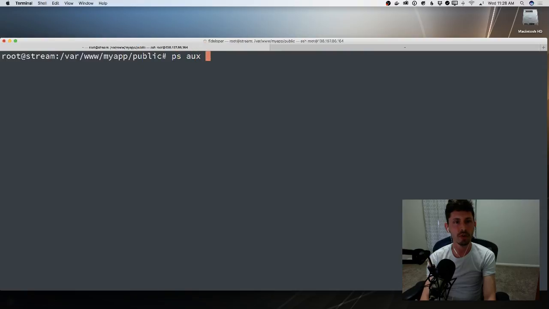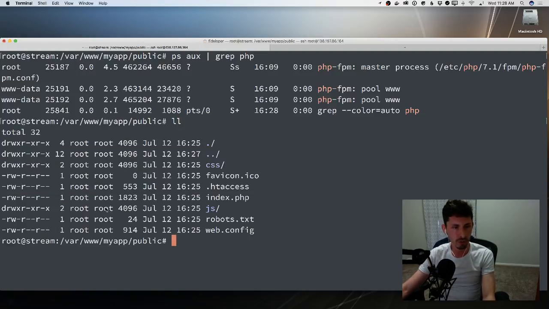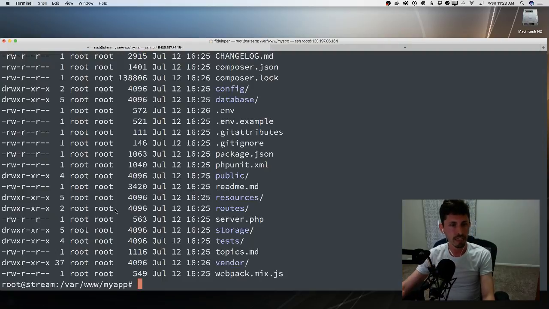If I do ps aux and grep for PHP, PHP-FPM, which is running our web request, which is running PHP, is owned by user www-data, right? So these PHP processes are running as user www-data, but our files in here are all owned by user root. And on top of the files and directories here being owned by user root and group root, the permissions don't let anyone else write to them, right?